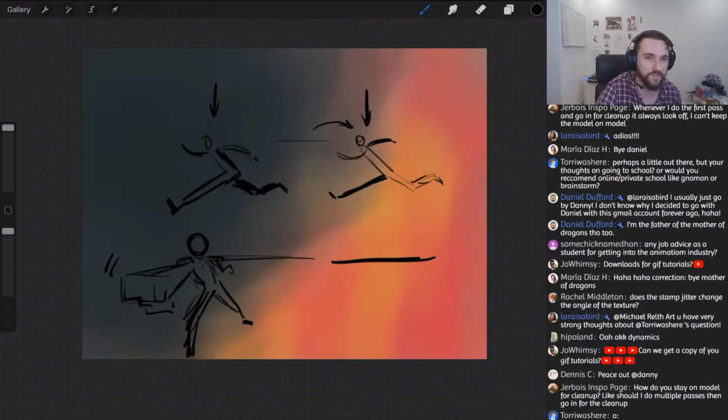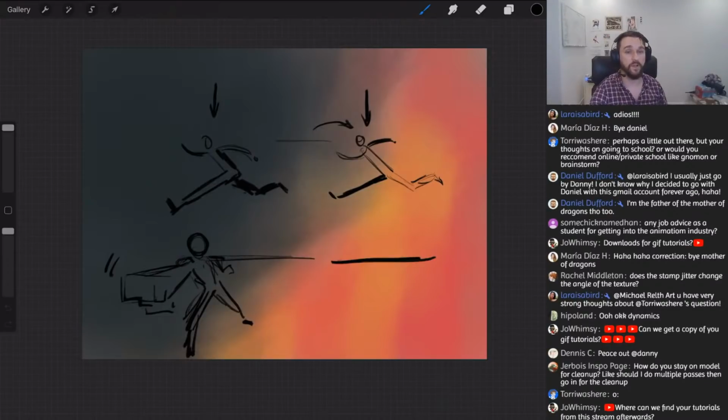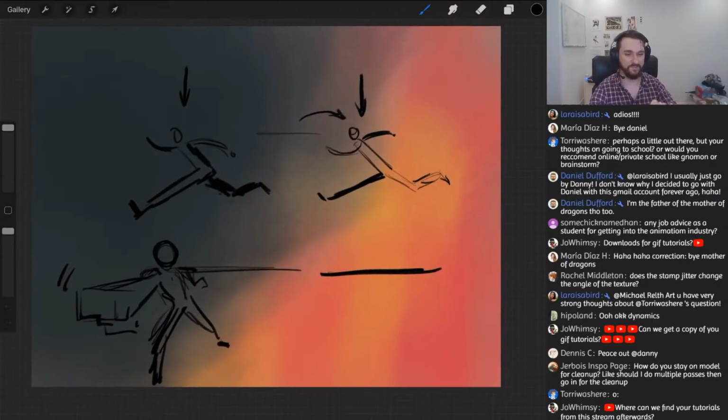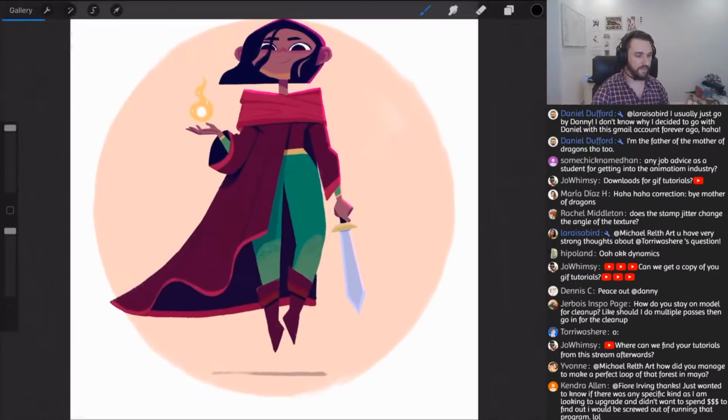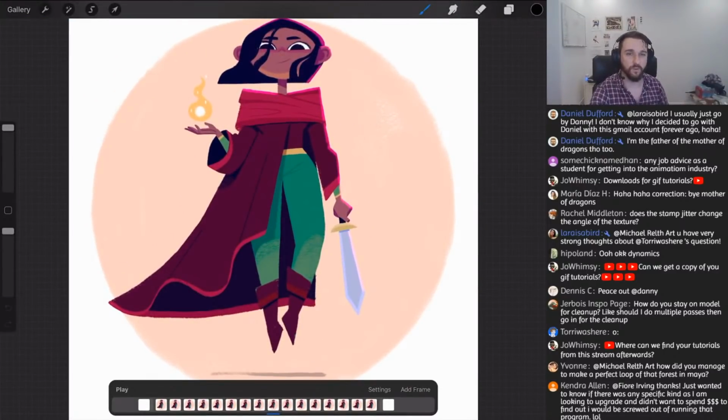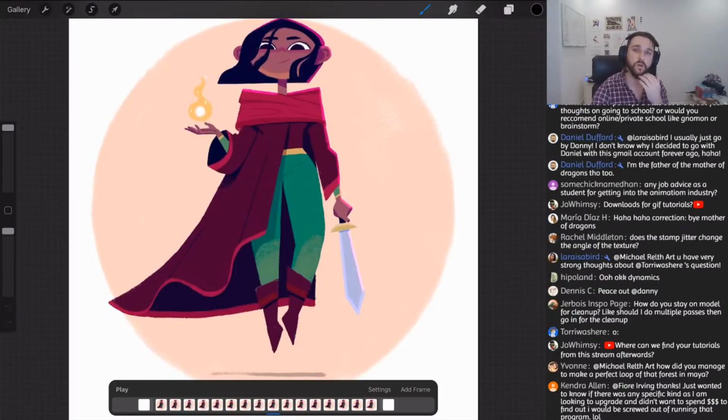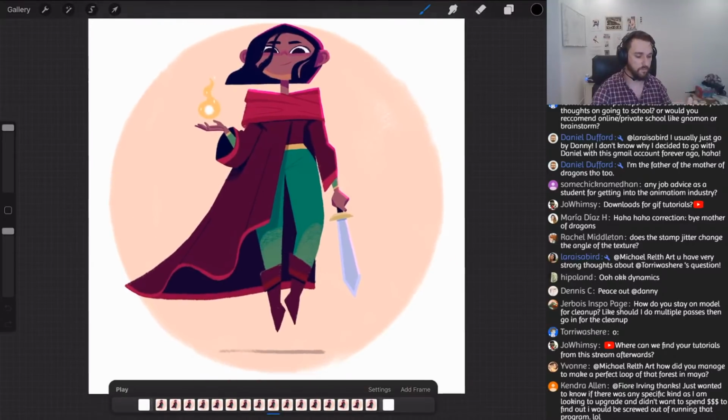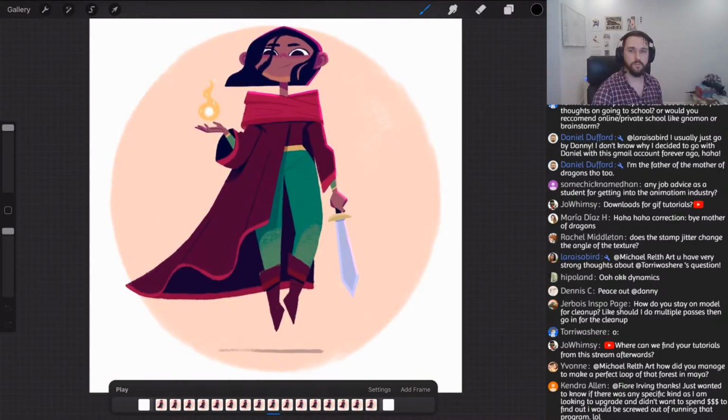How do you stay on model for cleanup? Like, should I do multiple passes, then go in for cleanup? That's a good question. I just finished up a job where it had to be very, very on model, and the lines were super thin and super clean. I couldn't do any of this kind of stuff where there were fuzzy edges. What I did is I would actually trace over, and Milt Kahl did this too. I don't remember where I read it or saw it, but Milt Kahl would trace over the model sheets. So if you have a model sheet, draw over it.